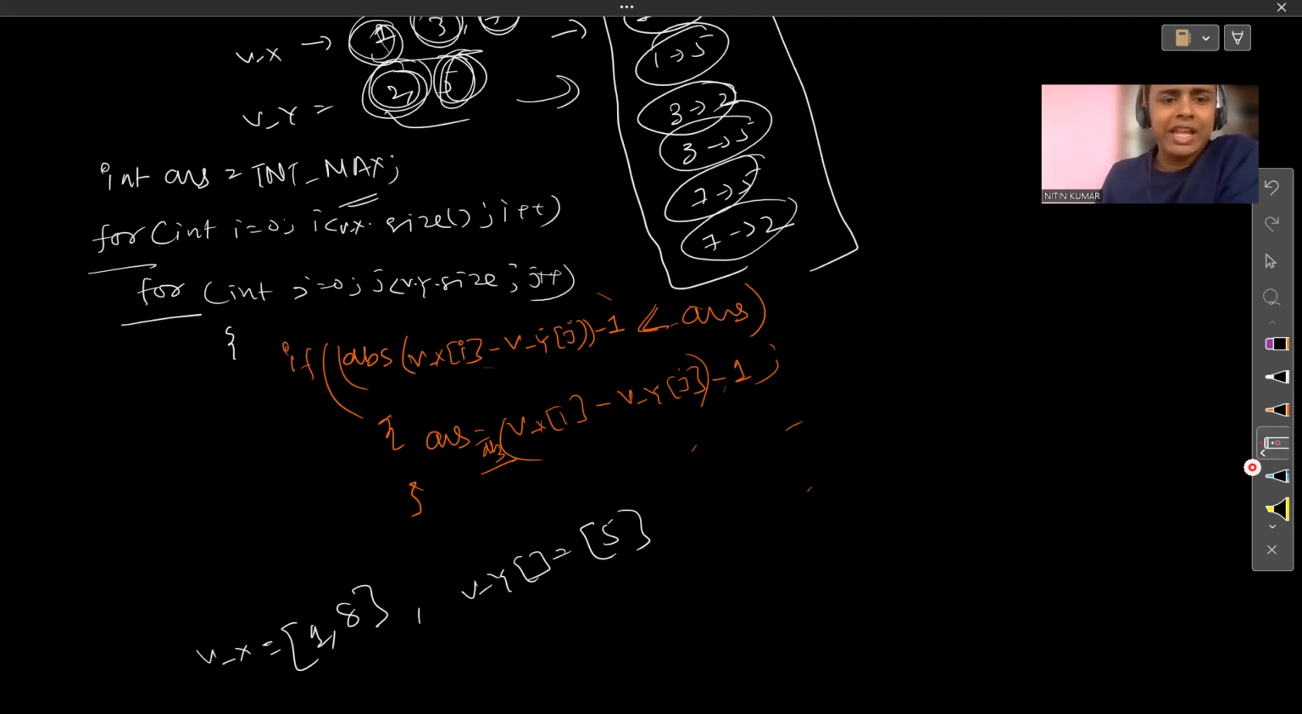First, I am going I equal to 0 to vx dot size. So what is vx dot size? It is actually 2, so I should be less than 2. Initially I is 0, so I is 0 means this value, because this is the first index. So I will be pointing here. Now answer is currently int max.